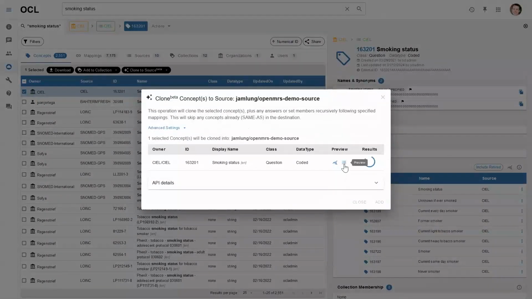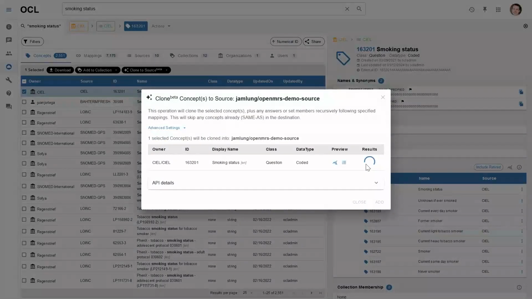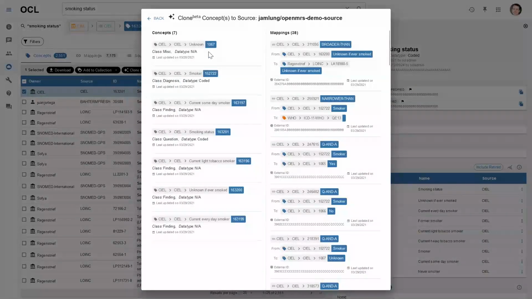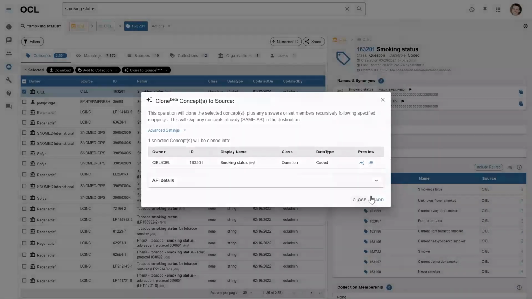And so while it's working, I might preview it real quick. Okay, maybe not, it might take a little bit. All right, it's going through, it is adding, and then, okay, great. So it has gone through and it has made copies of these concepts into my collection. You can see this little message up here, successfully cloned concepts. And you can see, if you want to, go see what all was made.